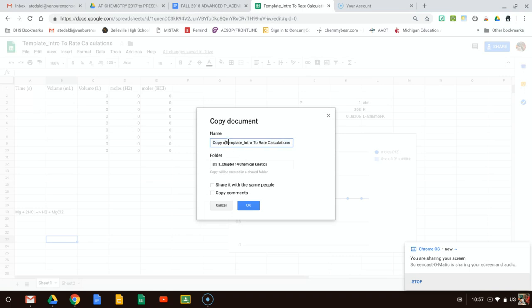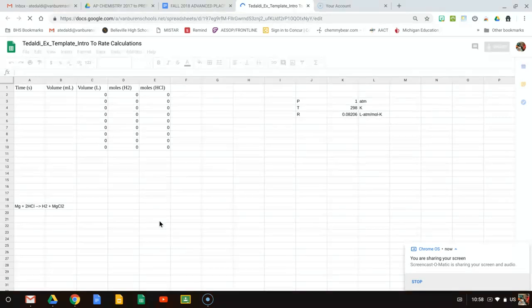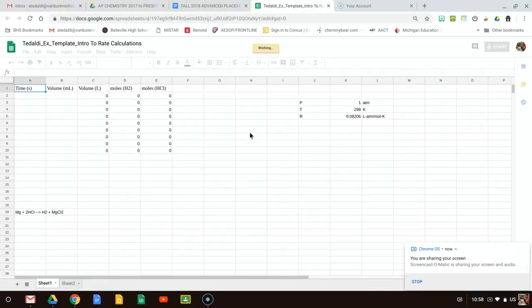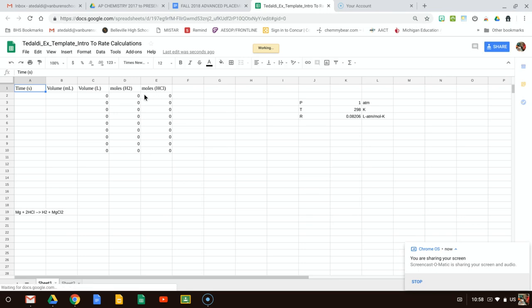So I'll save this as Tadaldi example, and I have a bunch of different folders. You just might have one Google Drive that has all of your documents. I would suggest making folders, and I'm going to do that, and then it automatically opens it in another tab. Once you've made a copy, since it's your copy, you can edit it now. And so now I'm going to pretend to plug in some data.